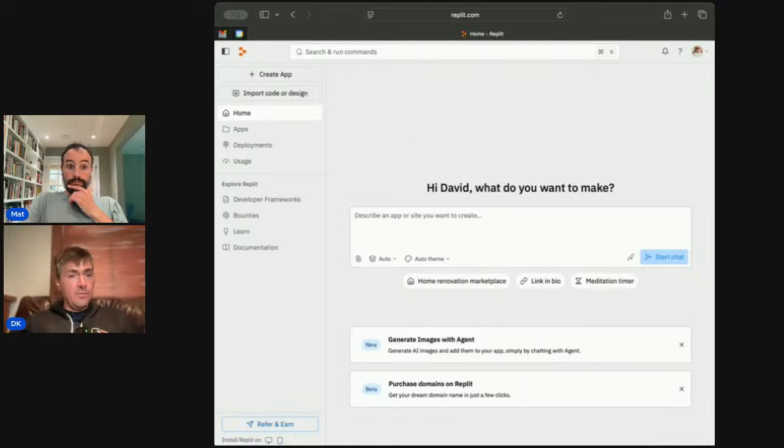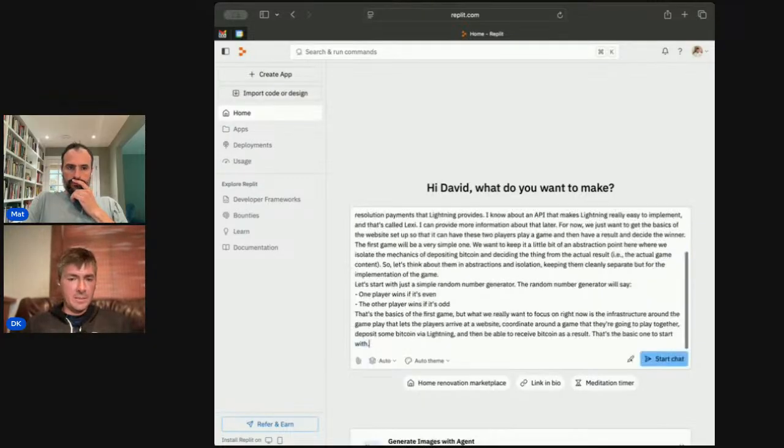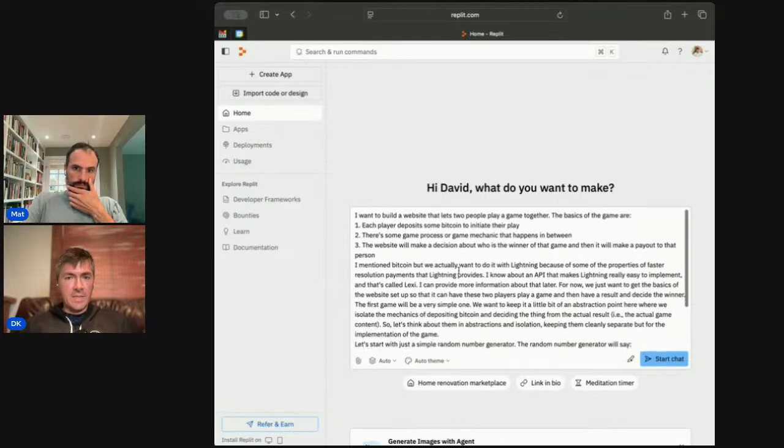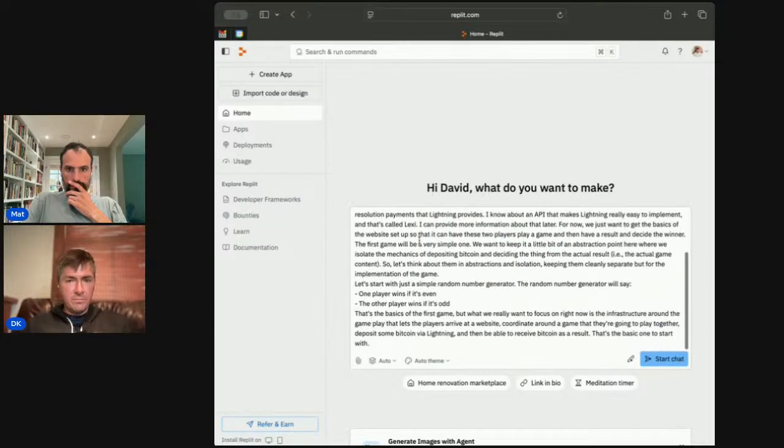Okay, so I let go of my button. I used the little function key, and now it's doing all the local transcription and Whisper. I bet it's mostly done. Okay, so there's everything I said. So I wanted to build a website. Two people play a game together. Each player deposits. So, okay, it kind of looks to me like it got everything. I usually don't reread through the whole thing, so I'm just going to go ahead and start.